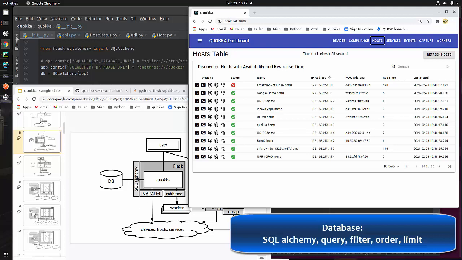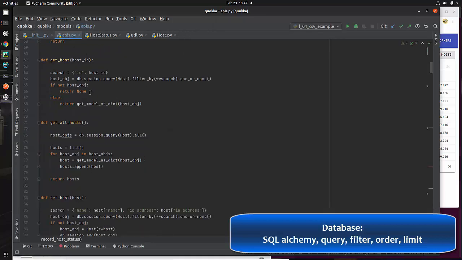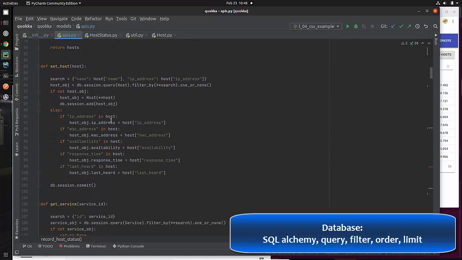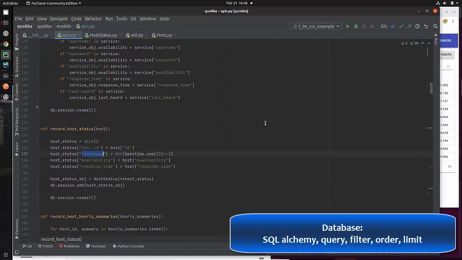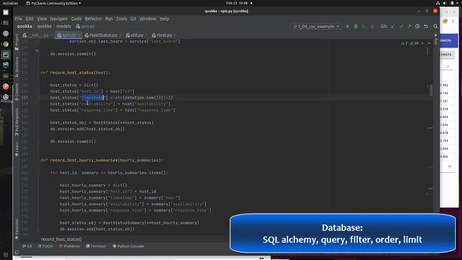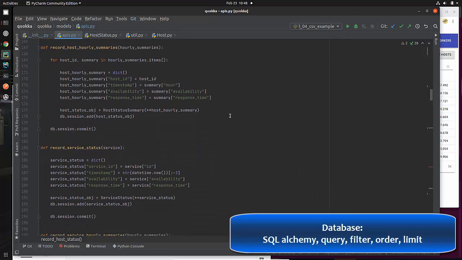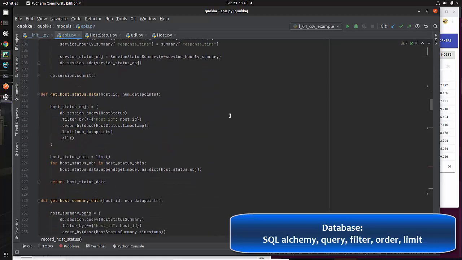We've talked about how we used SQL Alchemy. We'll go into the details of how you initialize SQL Alchemy stuff. We will look at the code that actually makes queries and gets data from the database, whether it's one or multiple. We'll look at how you set data in the database, and as I scroll down here, we'll look at how we record things like host status, which is where those graphs come from, and the hourly summaries. That will be something we look at as well.